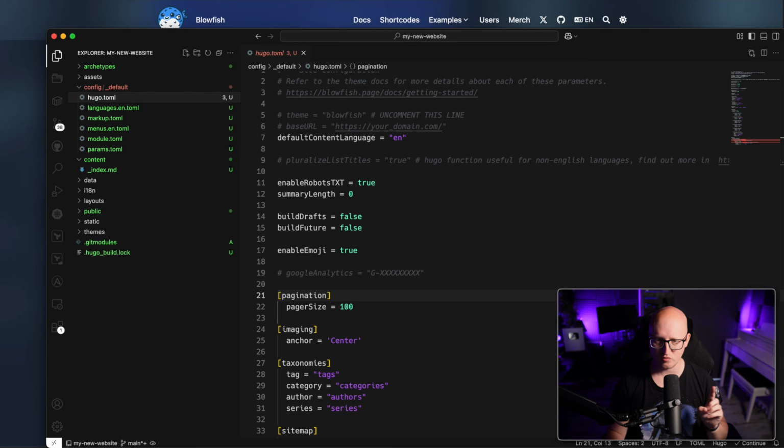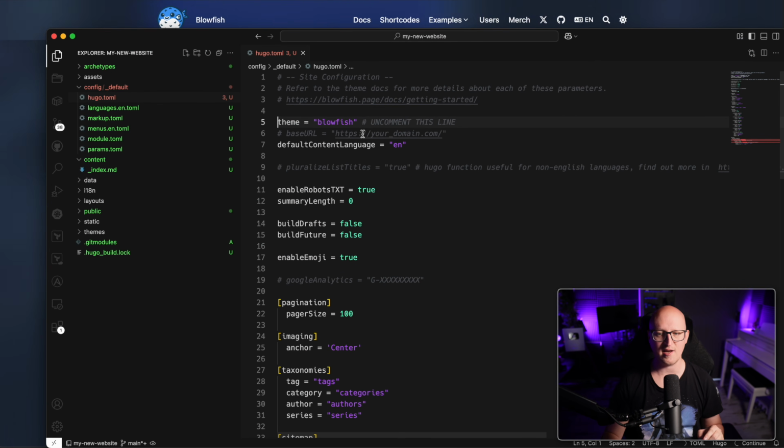So let's return to VS Code. And the very first thing that we need to do is we need to uncomment this line here that sets the theme to Blowfish. That's important. And also set the base URL. So this will be the domain. In my case, I want to use christianlember.de as my main domain for the website. And the default content language is English.